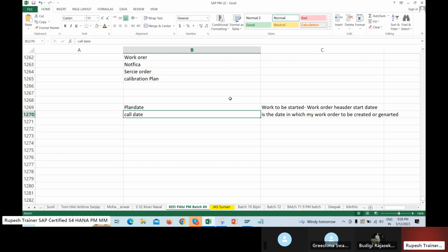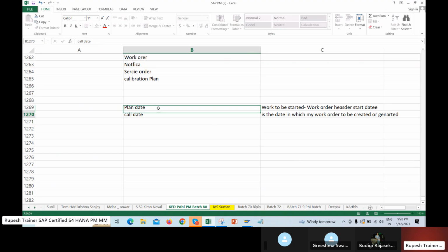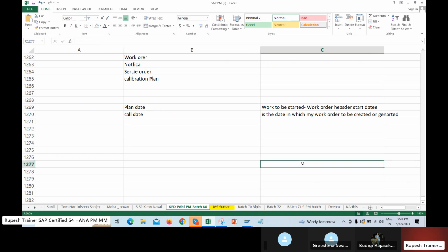To understand this itself took me 4 or 5 years: what is plan date and call date? I am not joking, really I am telling. To understand it, I took 3 or 4 years, because no one was there to give that level of understanding and teaching. So any doubt on this plan date and call date, anyone? Pavita madam, Rajshekhar sir, madam 1, madam 2.